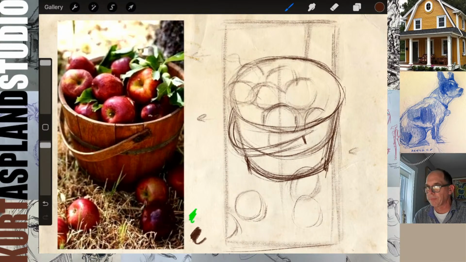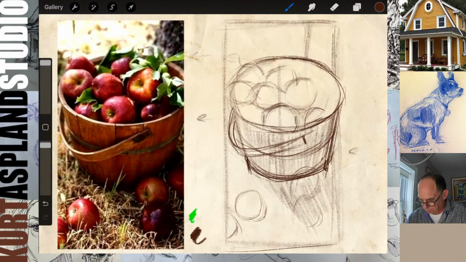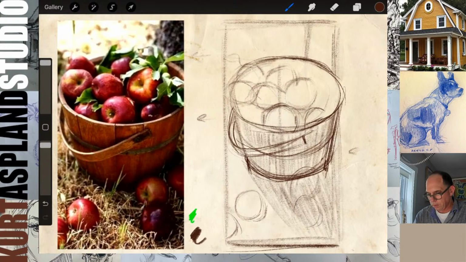All right, so we got all that in place. Let's add some tone to this right off the bat, okay? So I'm going to add some tone to the whole front end here. Add some value. And then, of course, it's casting the shadow in the grasses here. And this tree also has tone.